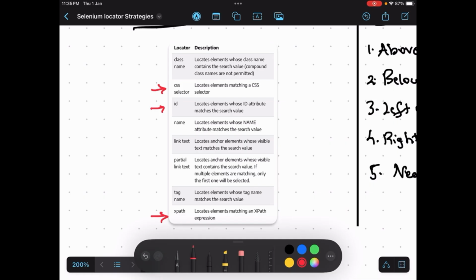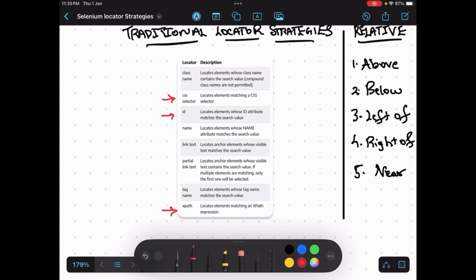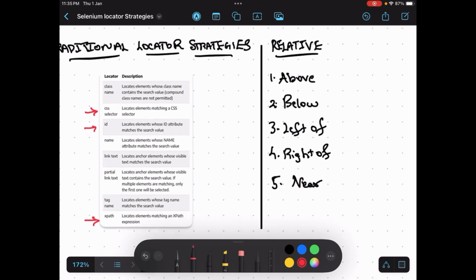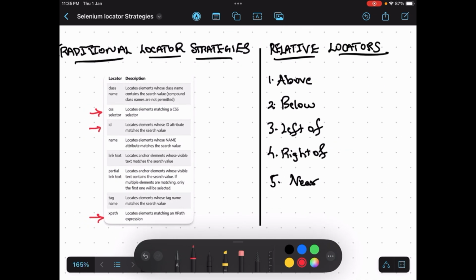So, coming to the other type of locator strategy, we have the relative locators. Selenium 4 started introducing these relative locators, previously also known as friendly locators. If it is becoming difficult and complex to identify a locator uniquely, but you are able to identify nearby locators, then we go for relative locators.